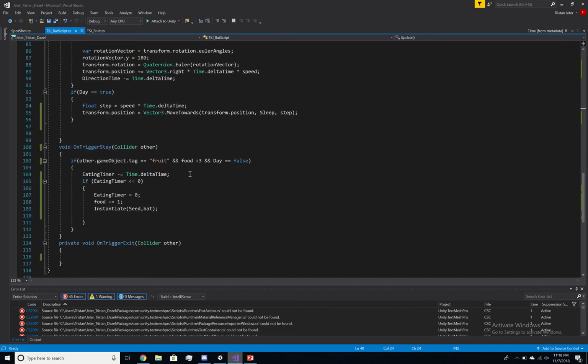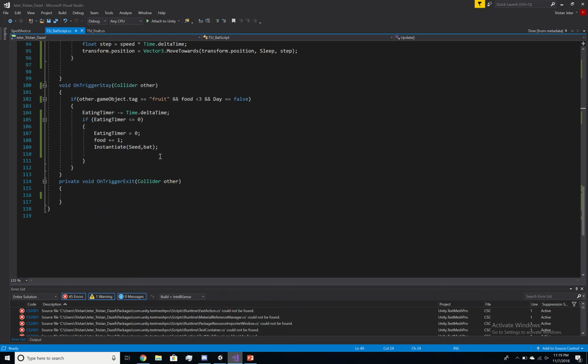The OnTriggerStay is whenever it's eating the fruit. So if the tag is fruit and its food is less than 3, and then the day is false, so it's nighttime, then it goes out to eat food. And once the timer reaches less than 0, then it gets 1 food, and then it stops eating, and then it instantiates the seed.